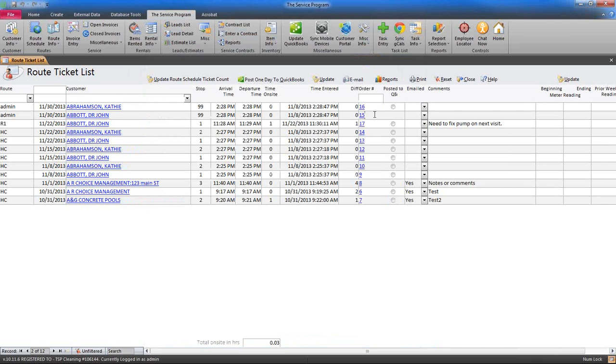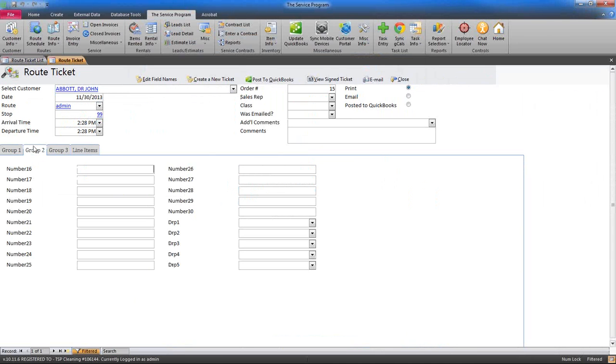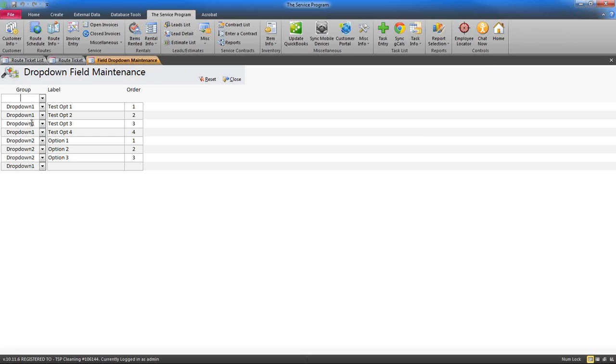To set up the drop-down field, inside the route ticket on the desktop, if we go to Group 2, you'll see your drop-down 1 through 5. We'll need to double-click inside the drop-down, and then here's where you could set up the different options. So if I have drop-down field 3, I could put in the first option. I could then do drop-down field 3 again, option 2, whatever your different options are. And make sure you number the different options for each drop-down, 1, 2, 3, however many you have.